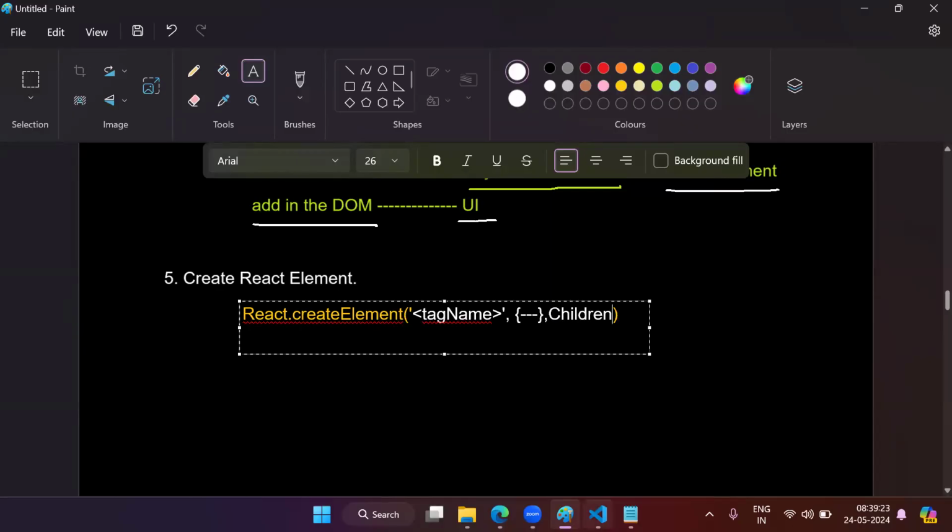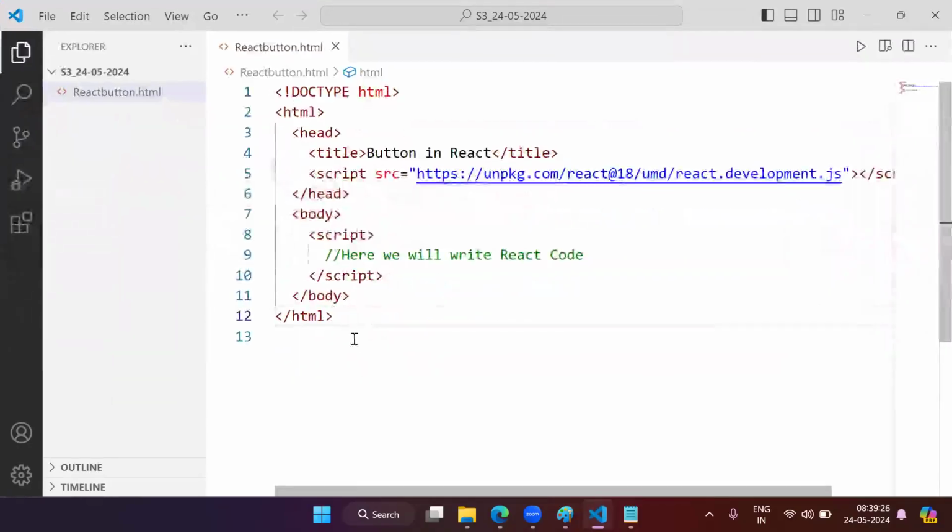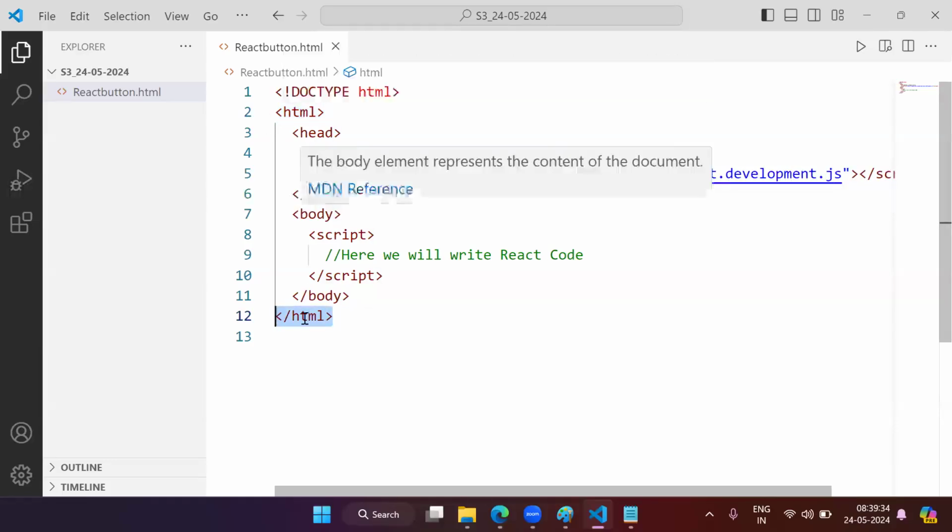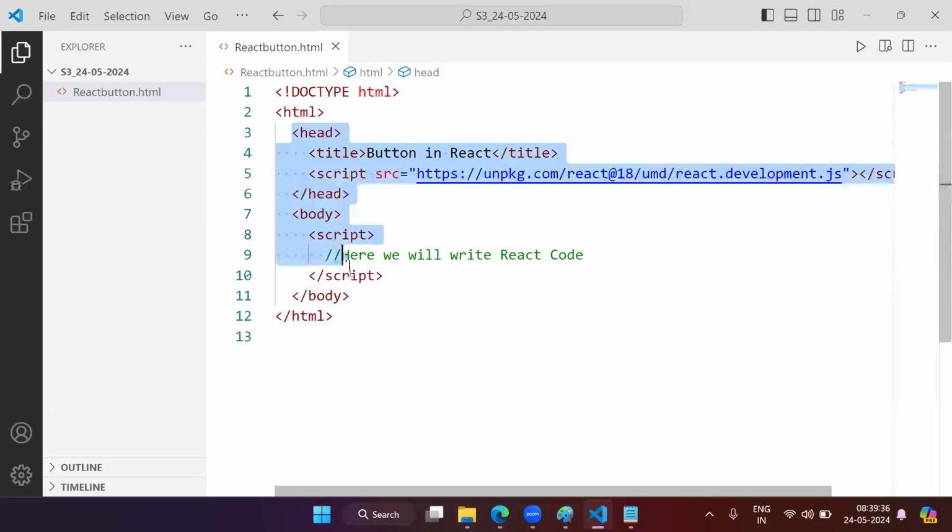For example, this is my HTML document, right? Now this is my HTML tag. It is an opening tag. It is a closing tag. Now in between this opening tag and closing tag, whatever you have, all these are called children of this HTML element.